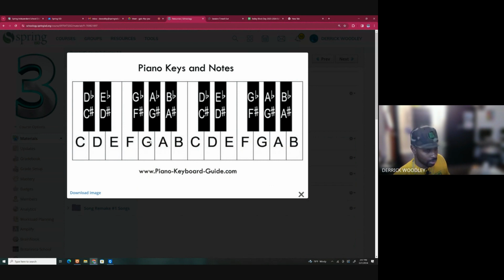The octave is when you go from one letter all the way up to the same letter, and you hit everything in between as far as octave goes. That is what you're doing, okay?